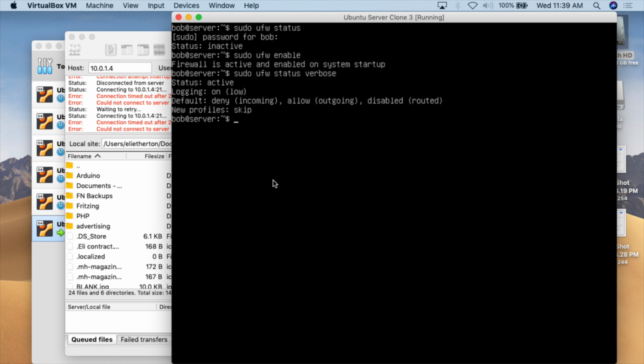So let's say I want to be able to allow FTP connections. For that, all I do is sudo, super user do, UFW, and then I can simply do allow, and then 21. So sudo UFW allow port 21. I can hit enter. That rule has been added.